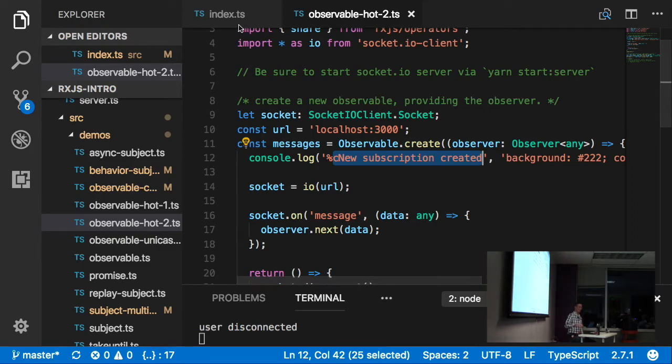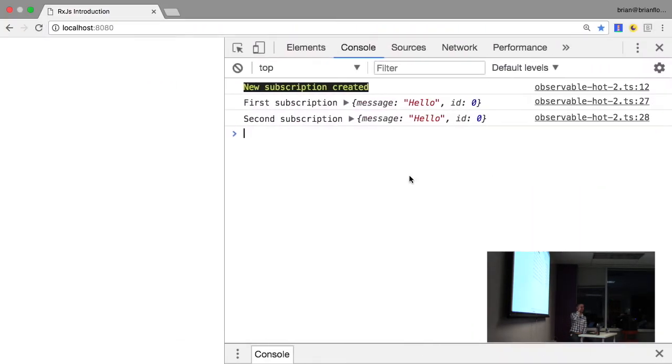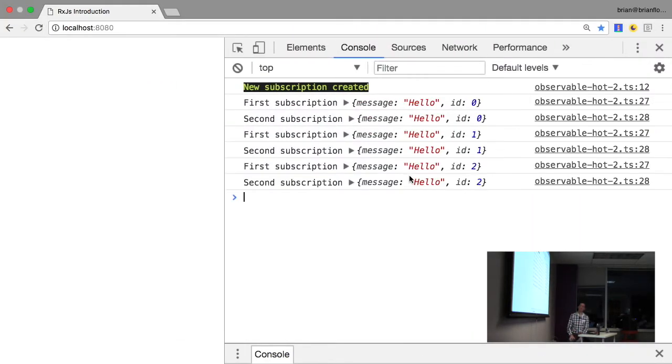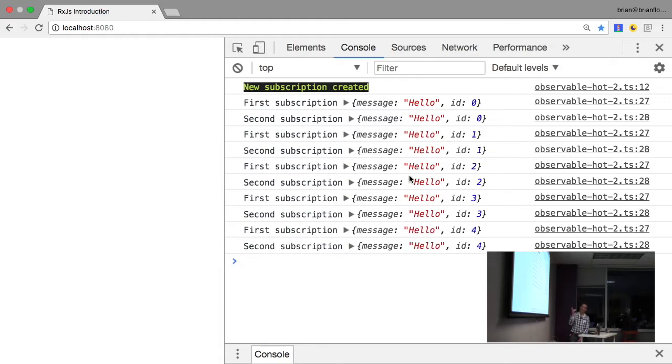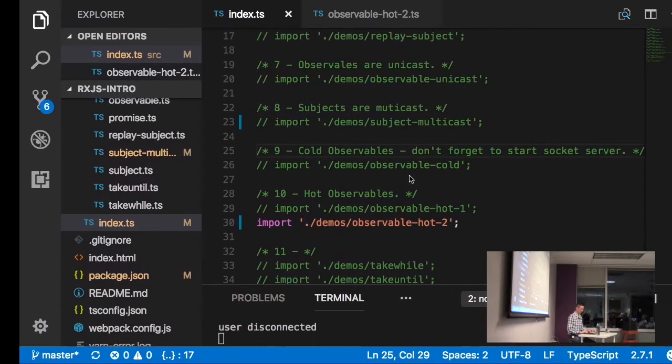So if I save that, we can see only one subscription is created because I'm using the share operator to do multicasting. I'm going to get all those same values. So I've only created one connection to my socket server. And I'm getting all those values, and I'm going to unsubscribe after 6 seconds. So share is a really easy way to do multicasting.